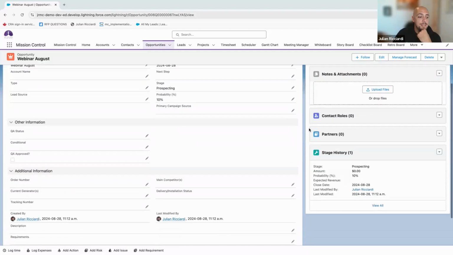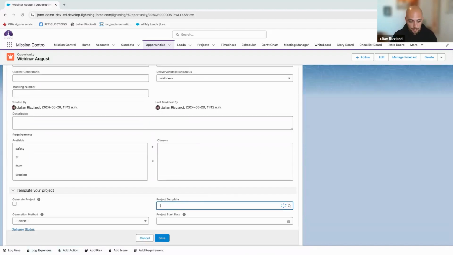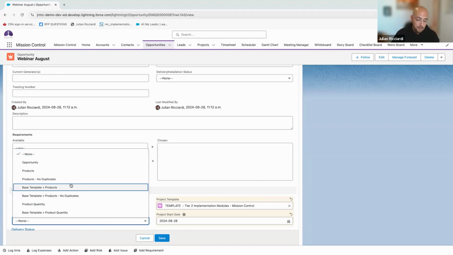So in terms of showing you how I would go about this in a much simpler way, I'm going to go to my template, my project. I'm going to find the template I want to associate to this opportunity. I like my tier 2 implementation modules for Mission Control. I'll put our start date today. For generation method, there are multiple ways to do this.